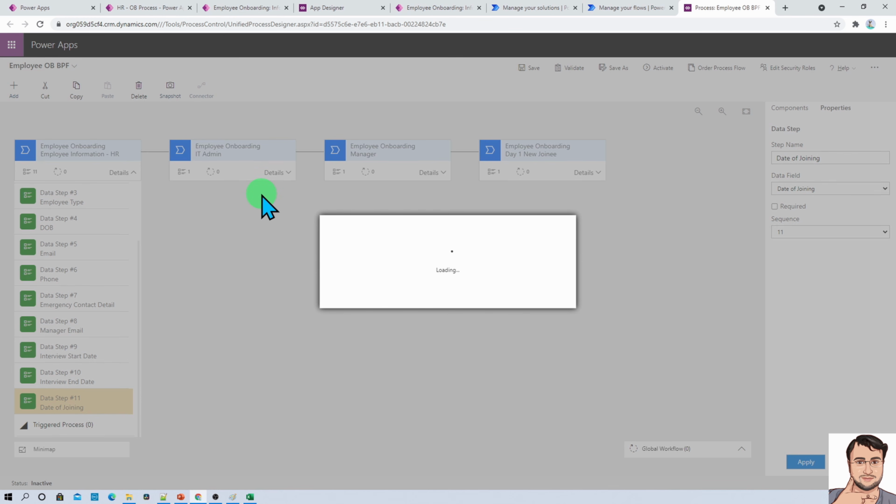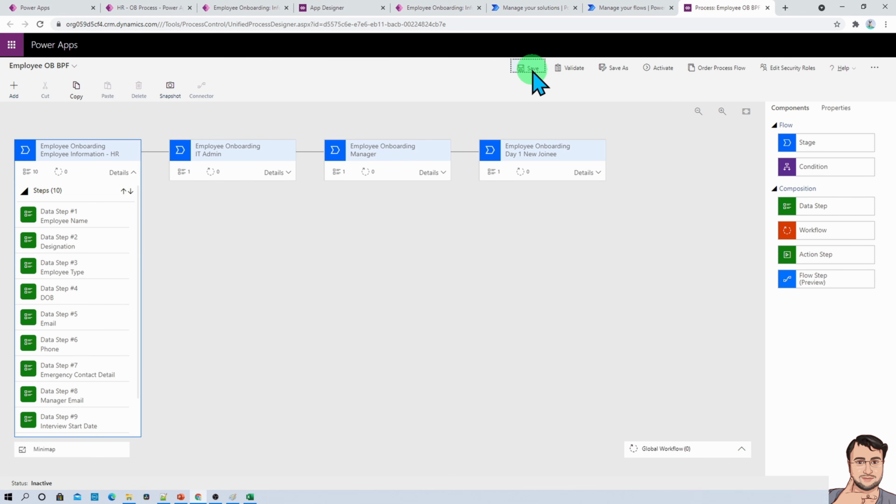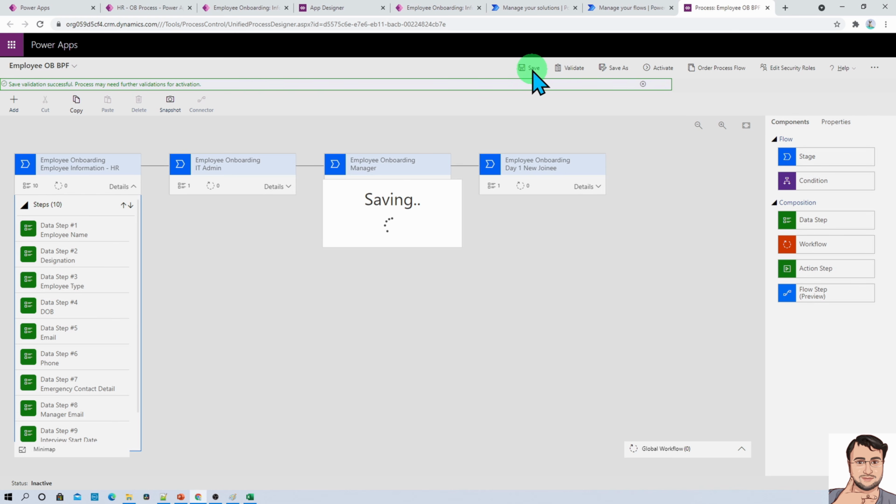And number of leaves is something which is also a calculated column, so I do not want that input from the end user. So I have configured almost every field for the HR. Now let's just save our flow. Now let's just save our business process flow.